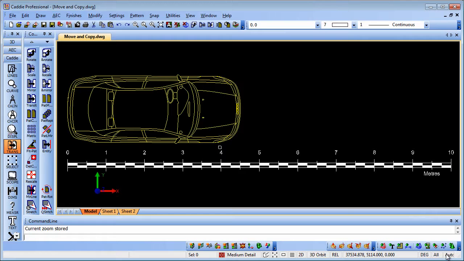In this exercise we're going to look at how we can very quickly and easily scale objects within our drawings using the right-click context sensitive menu. So how do we go about it? Well, firstly we select the objects we want to perform the operation of scaling on.